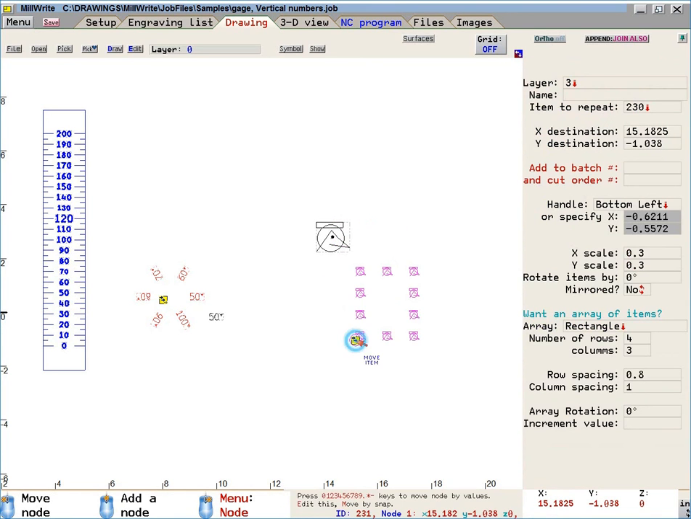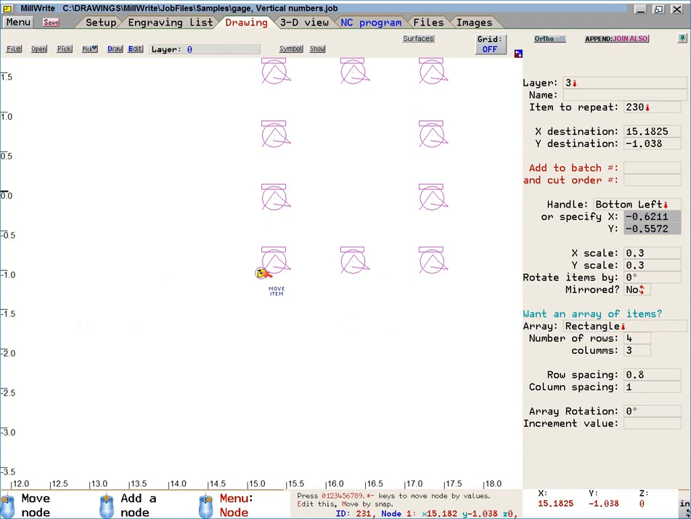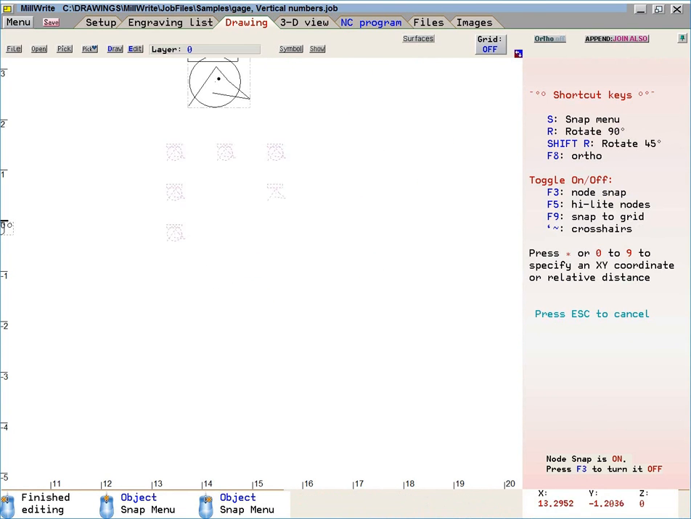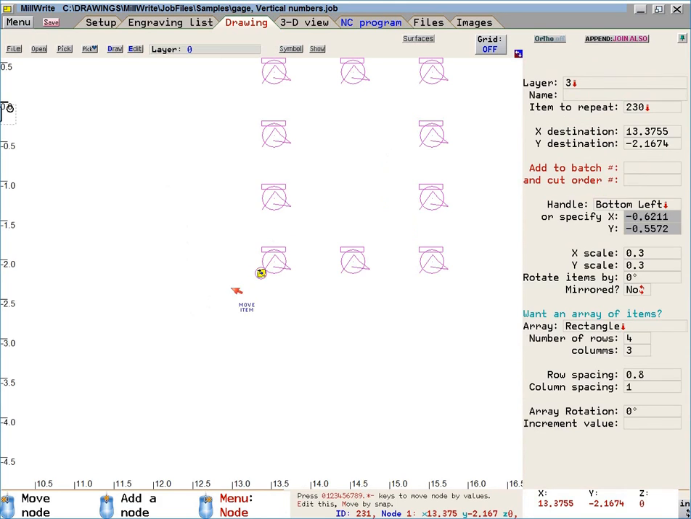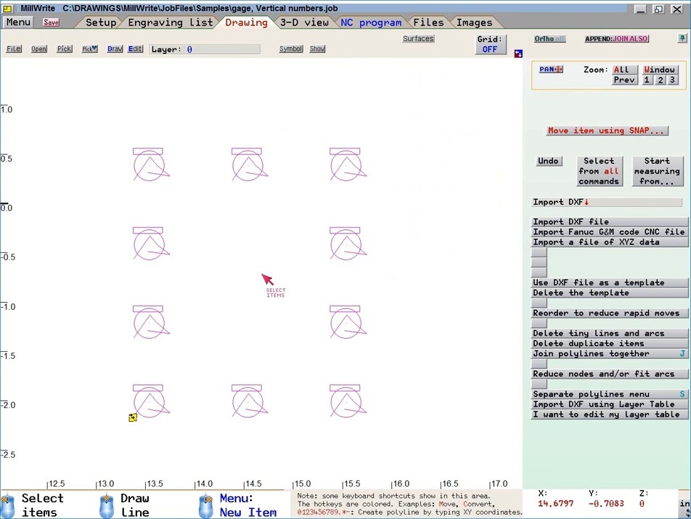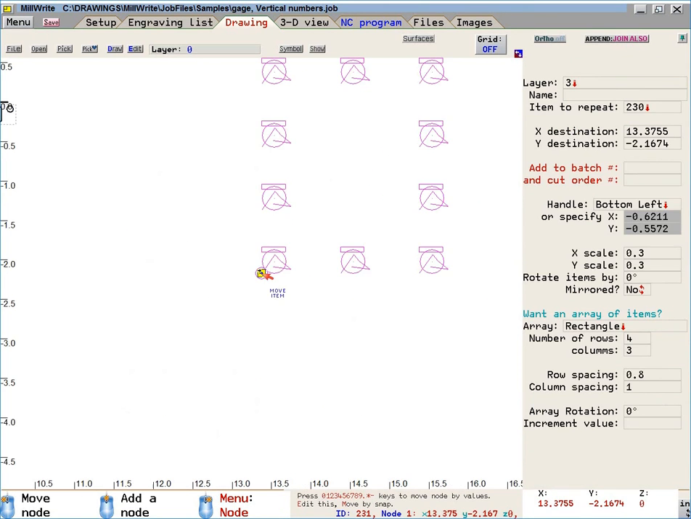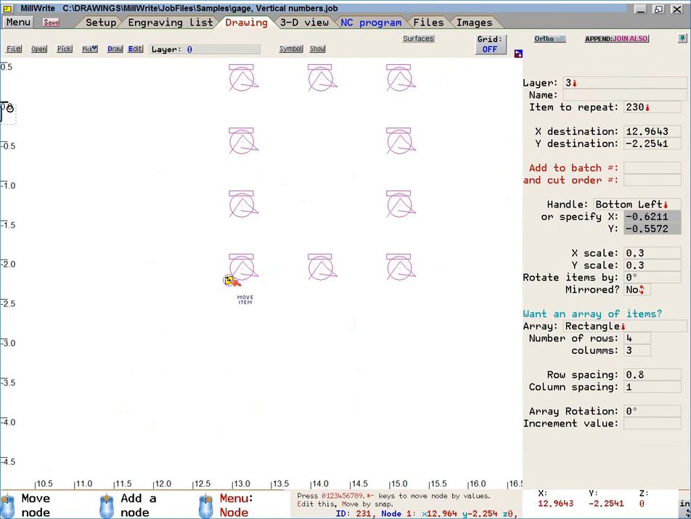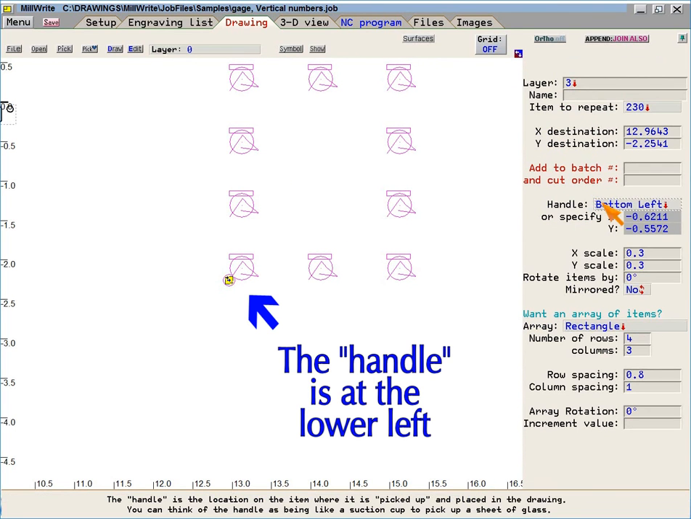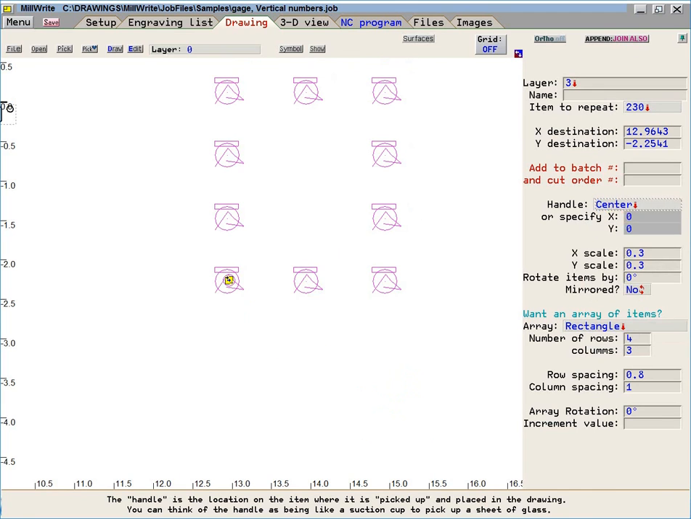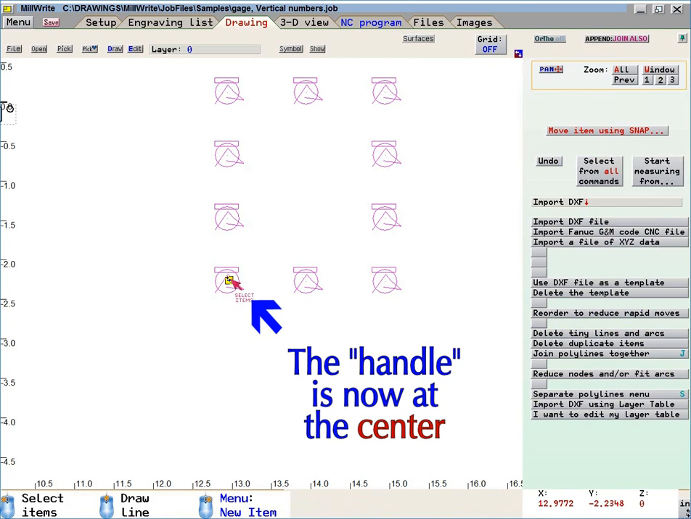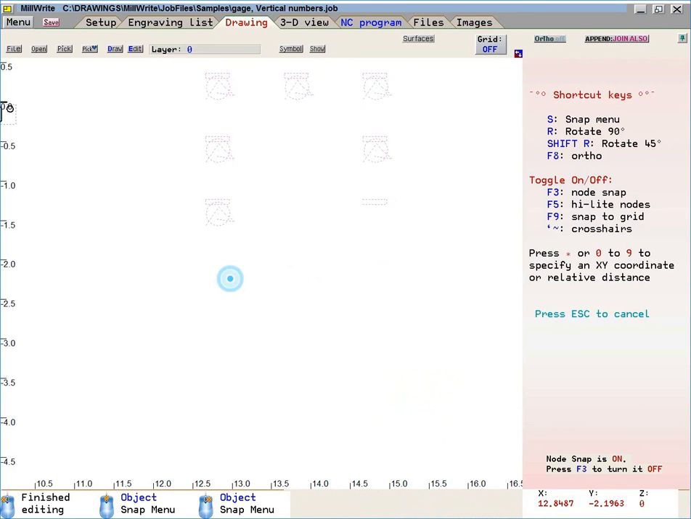If you want to move the repeat icon, the entire array will move with it. In this case, the handle of the repeat icon is at the lower left corner of the item that's being repeated. If I set it to the center of the item, the repeat icon is now at the center of the item that's being repeated, which makes it easy to place the center of the item at a certain location in the drawing.